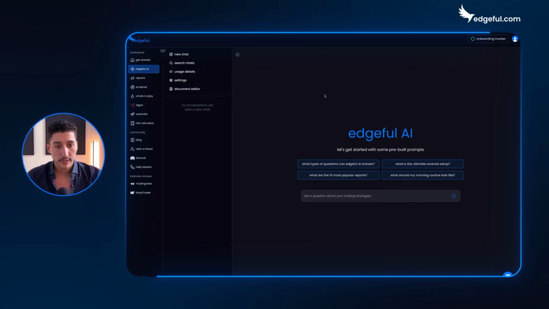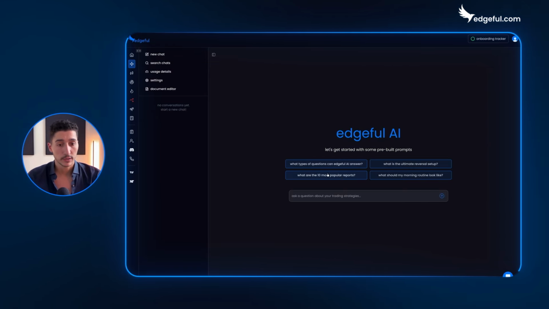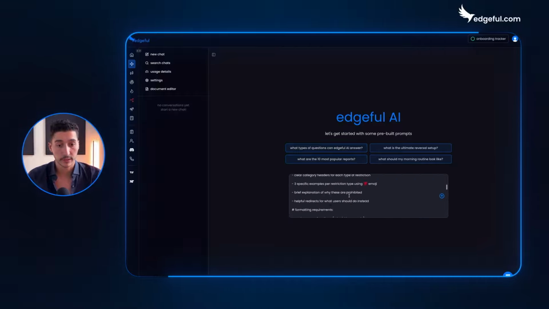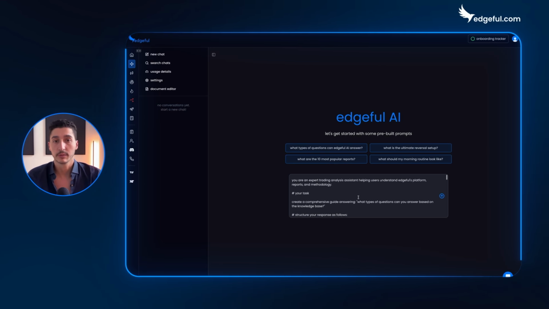So now that we're in this chat area, I'm going to make this a little bit smaller so you can see Edgeful AI. Let's get started with some pre-built prompts. There's 4 right over here. The one that I recommend starting with is right over here: what types of questions can Edgeful AI answer? What this will do when you click on it is paste in a prompt for you. I just clicked it and it pasted this whole long thing in. This is going to make your life a lot easier.